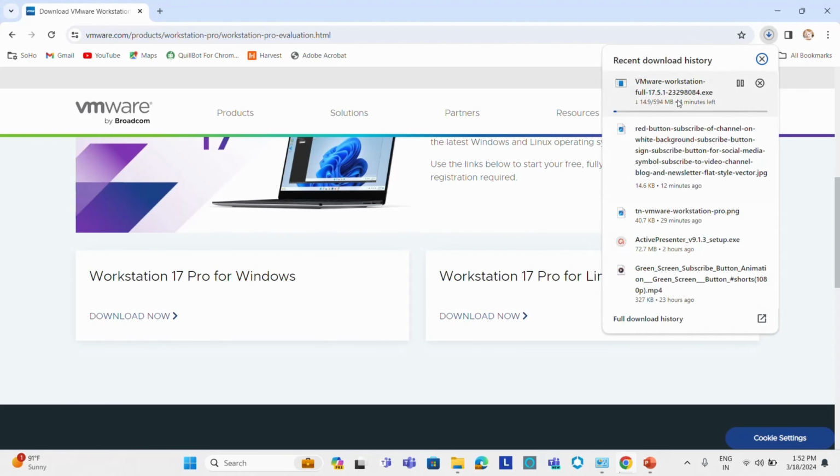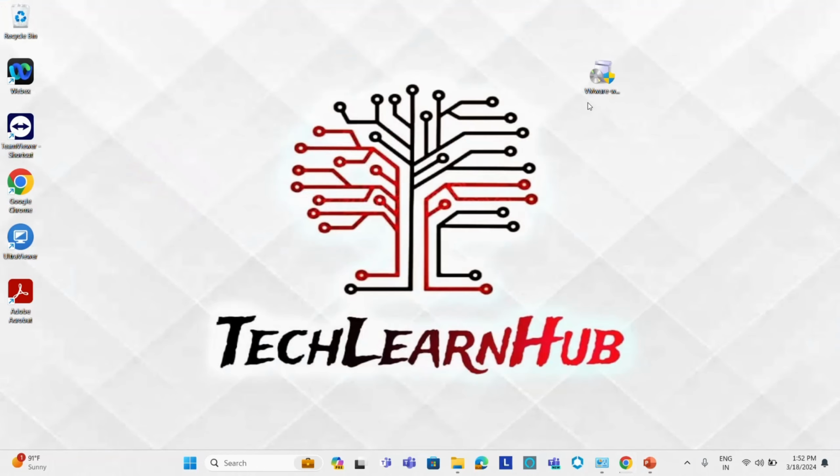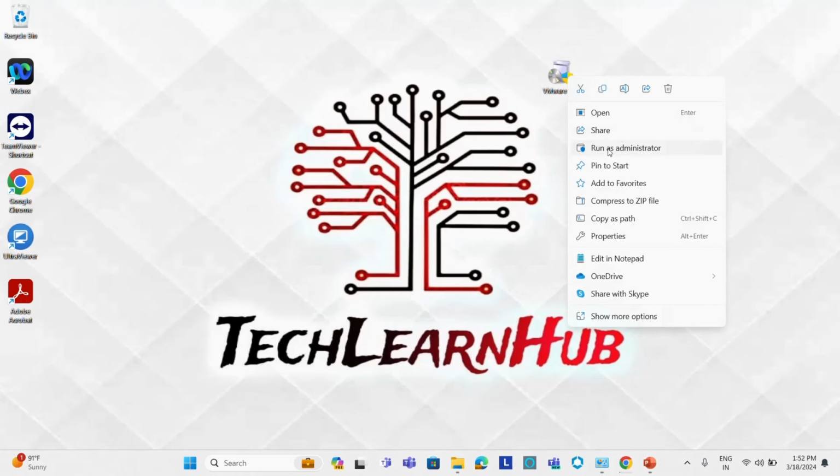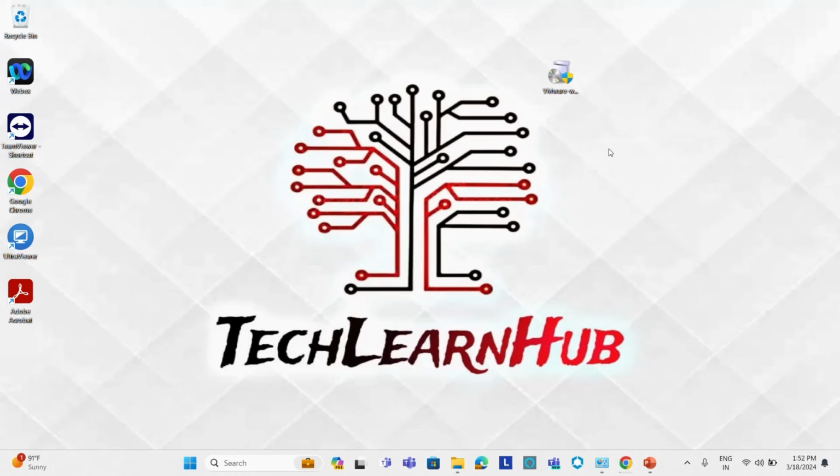I already have a setup file, so I don't want to waste any more time downloading in this process. I will show you my .exe file over there. So friends, see over here I have a .exe file. What you have to do is right click on it and run as administrator. Why? Because every machine should be installed with run as admin.